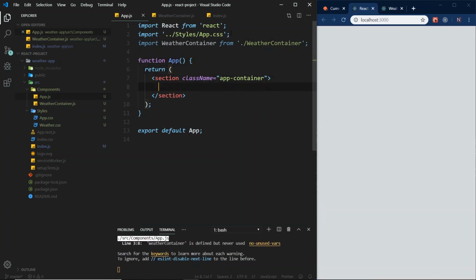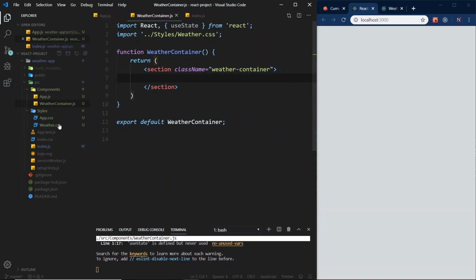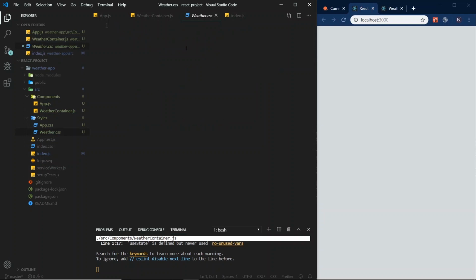Okay, and let's call it here. Okay, cool. So that's that. The next thing we're going to do is just give some styling to the weather container so we can start working on everything inside it.